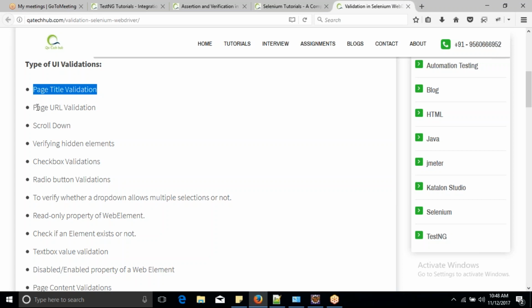Okay, next is page URL validation. This can be done in two ways. I mean, two different validations can result in page URL validation. One of them is that let's say you navigated to a particular URL and now you want to know whether the URL is correct or not.